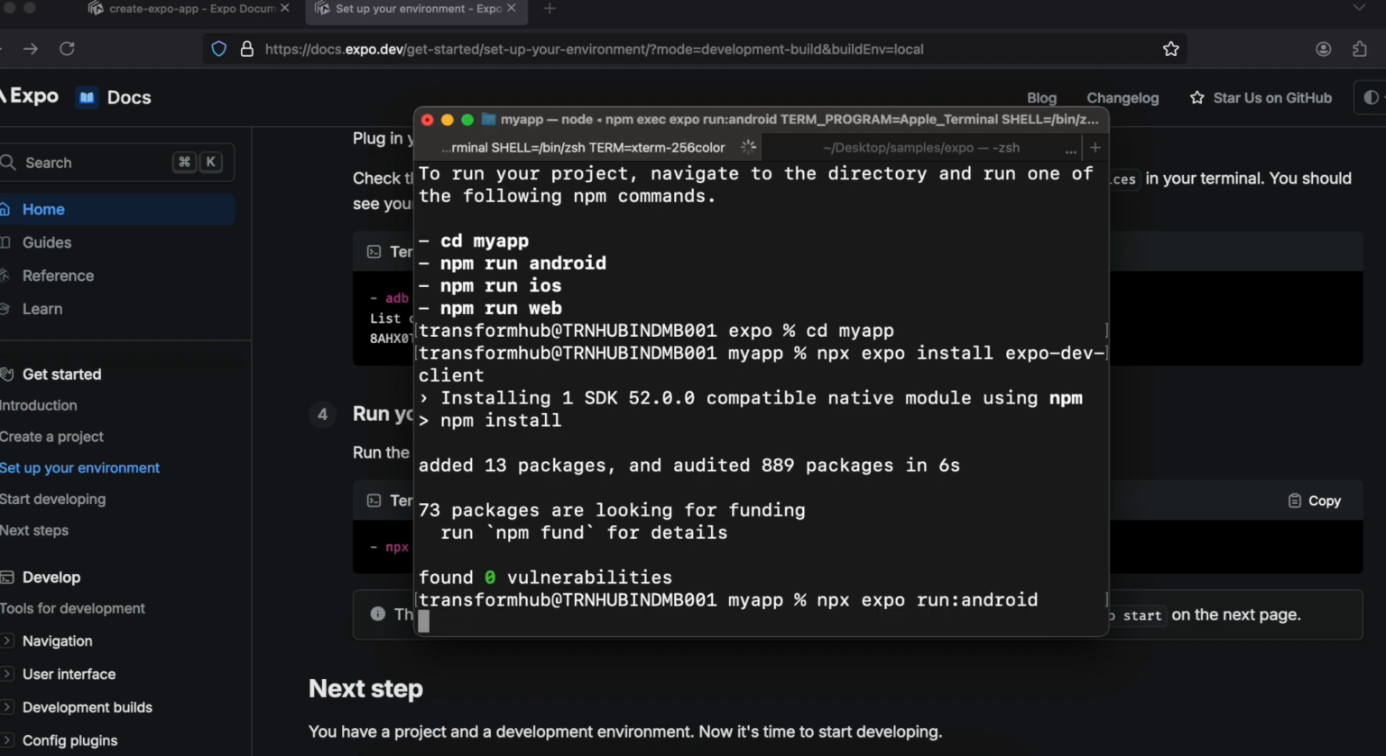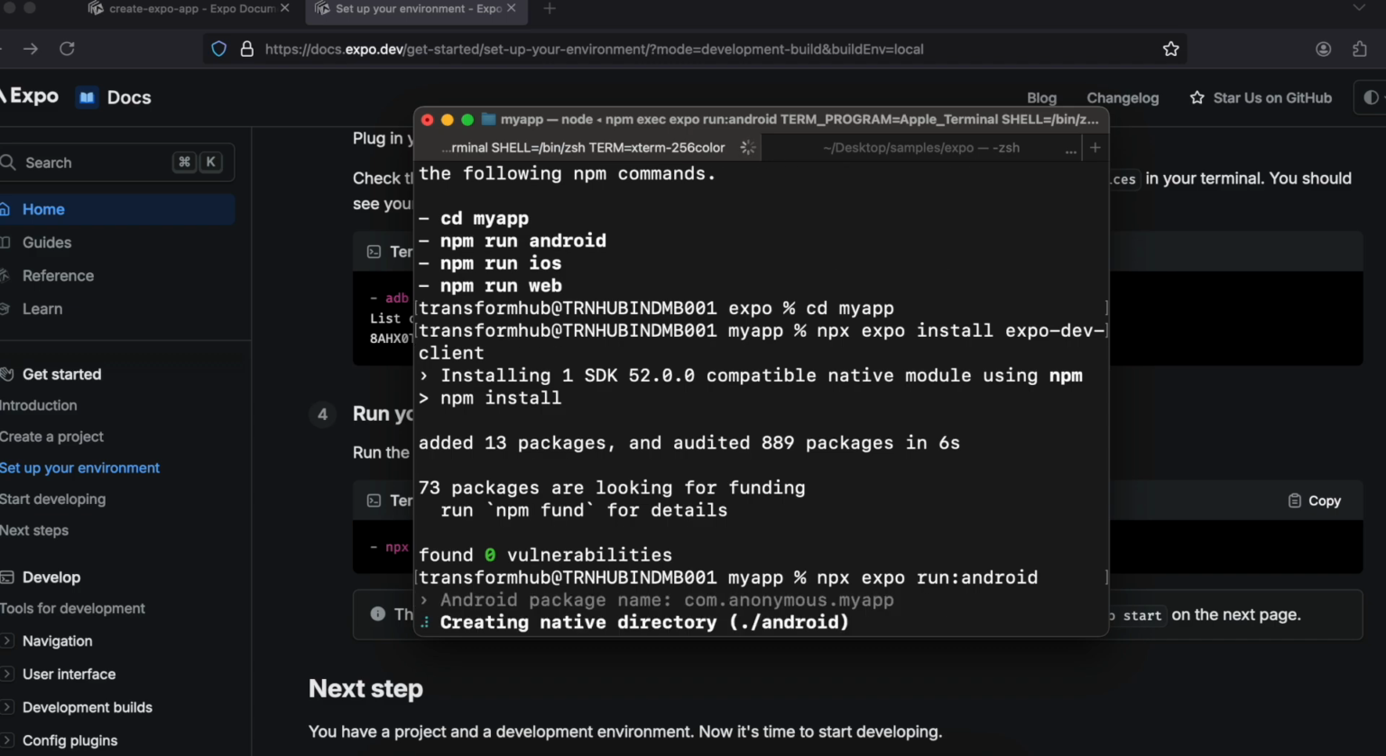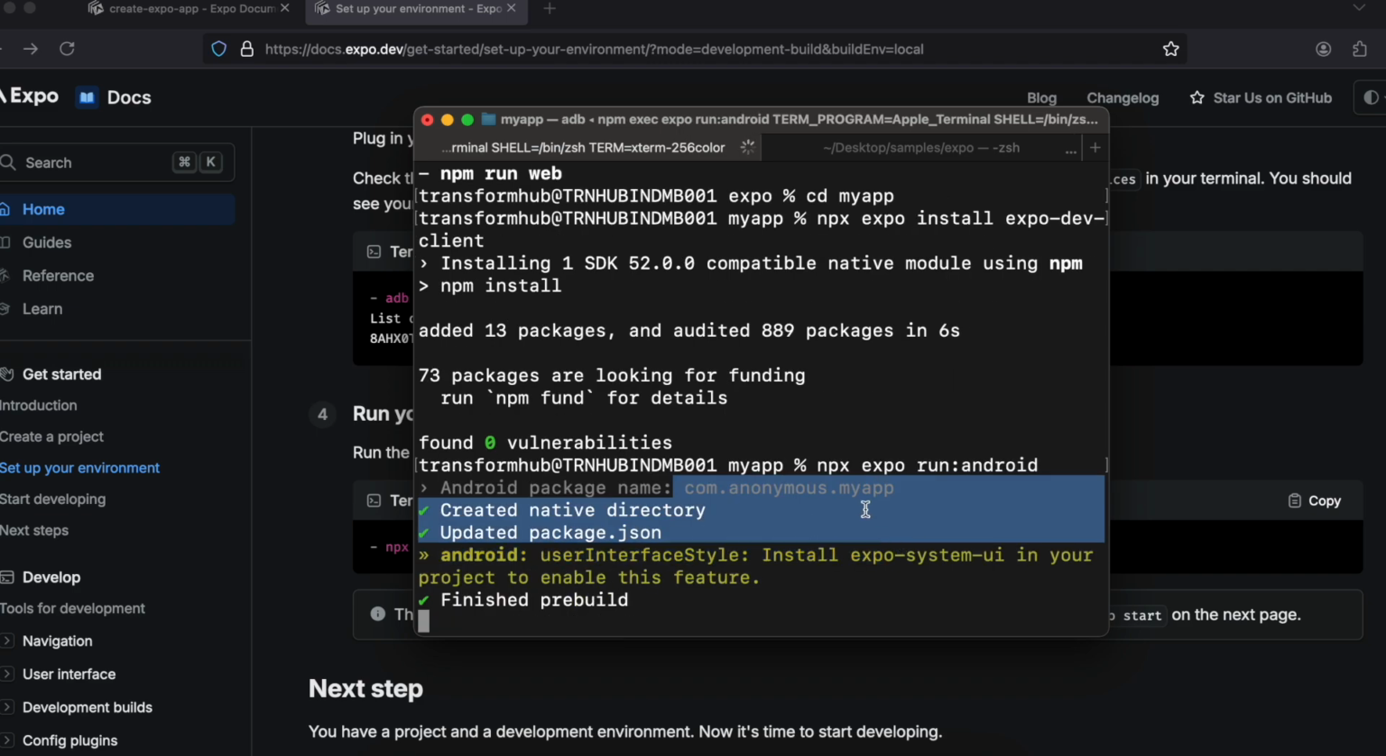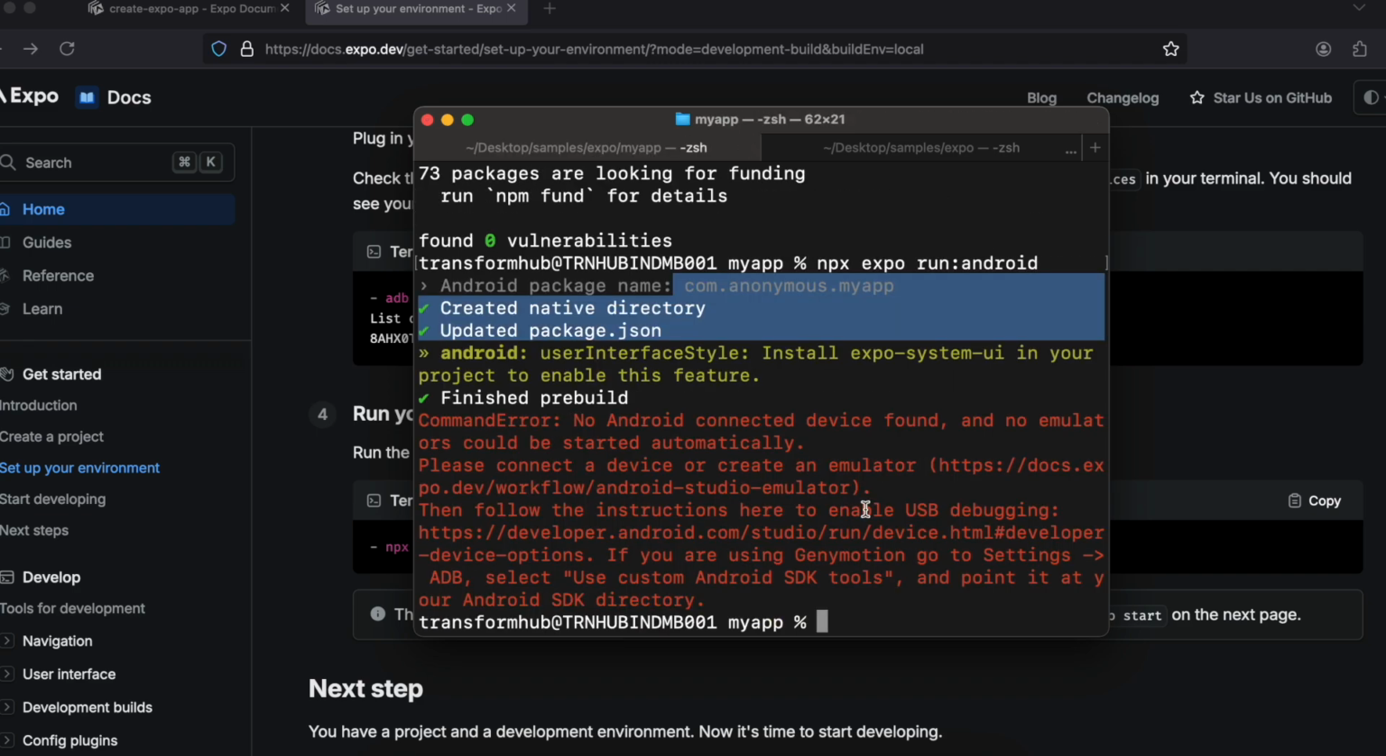I am on Expo SDK 52. Previously it used to ask me for my package name, but I don't know, they are not really asking for my package name. They are just assigning some random package name to us. I feel that is a little bit odd, but anyway, if you want, you can manually change your Android package name as well. Now here I am getting an error.